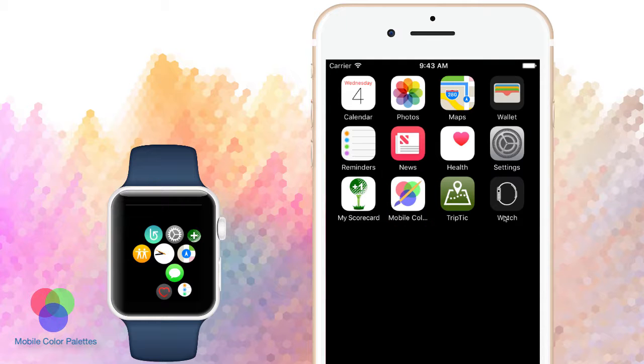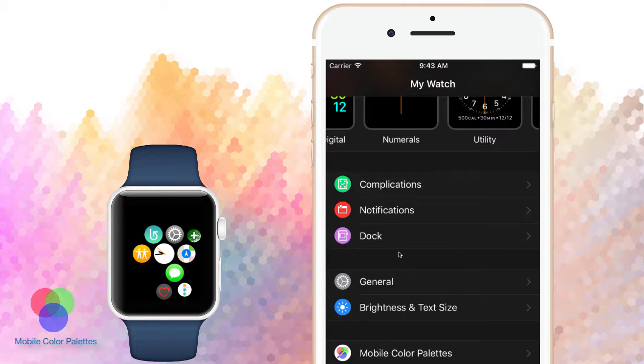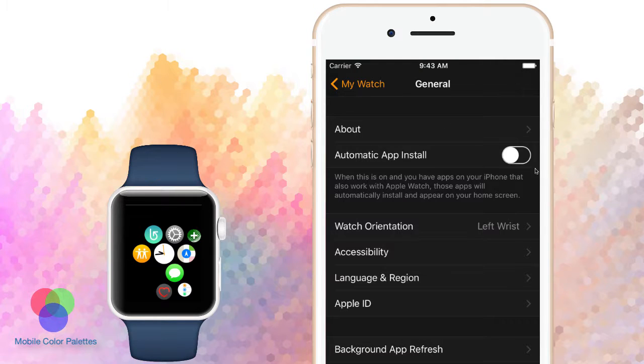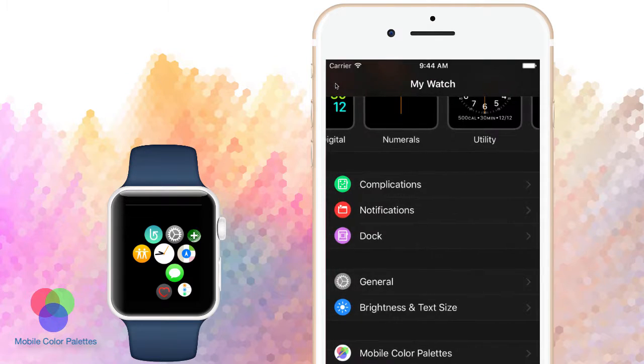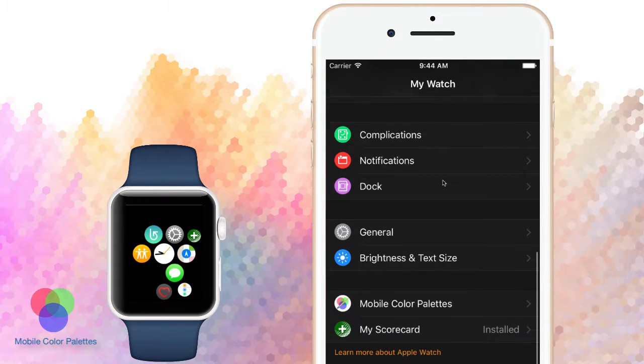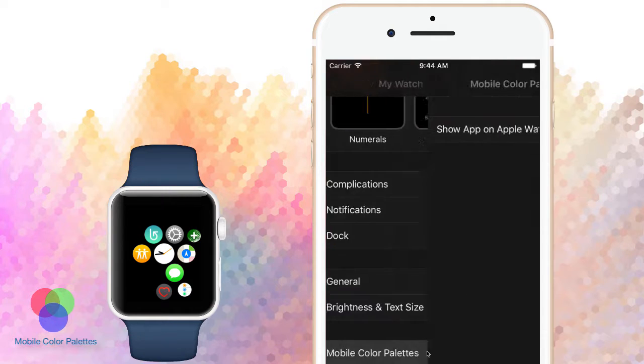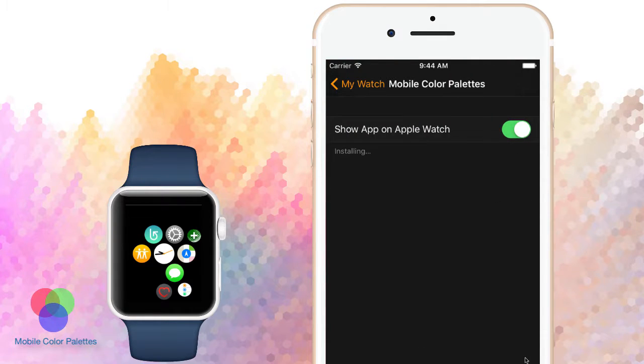If I open the Watch app on my phone and go to the General section, I see that I do not have Automatic App Install set. If this were on, then each time I install a new iPhone app that has a corresponding watch app, the watch app would be installed as well. No problem though. Simply locate the Mobile Color Palettes app in the list, then tap Show App on Apple Watch, and it'll get installed.